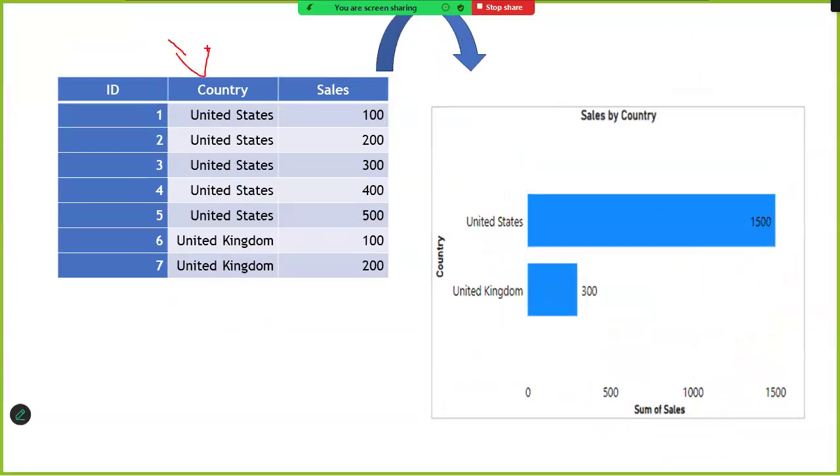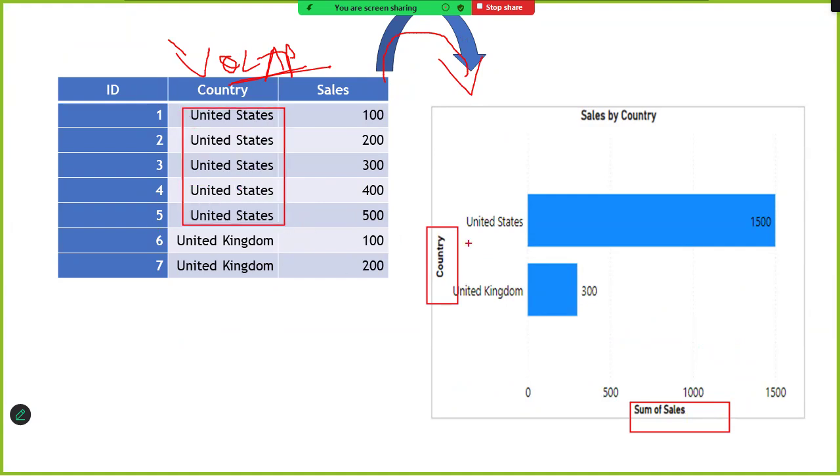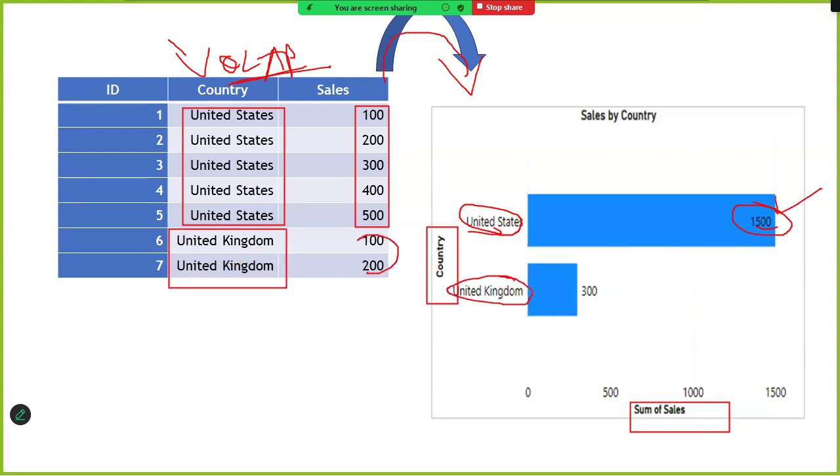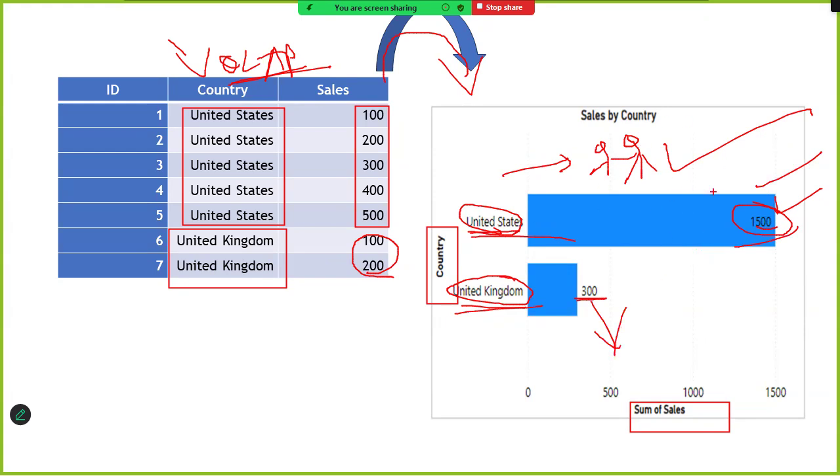This is how the data looks after doing ETL. This is OLAP. When I try to create the same visual here, showing country-wise sales, it will group all the United States rows as one value and sum all 5 sales values into one, which is 1500. It will group the 2 United Kingdom values into one, adding 100 plus 200, which is 300. When I shared this visual with my company people, they said it is correct. We are doing business in 2 countries. United States is doing more sales, United Kingdom less. Can I do some analysis here?